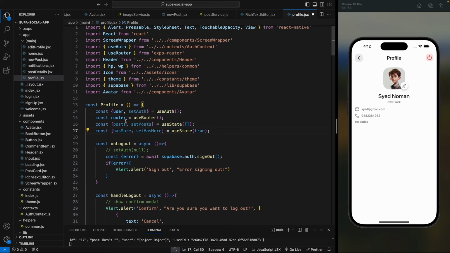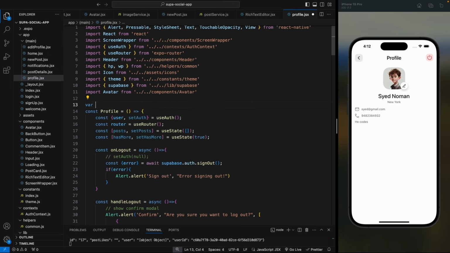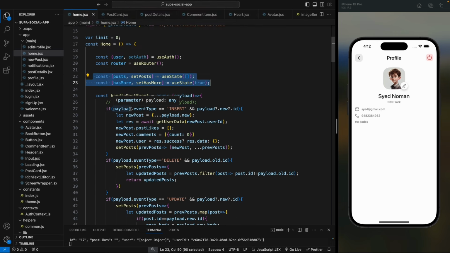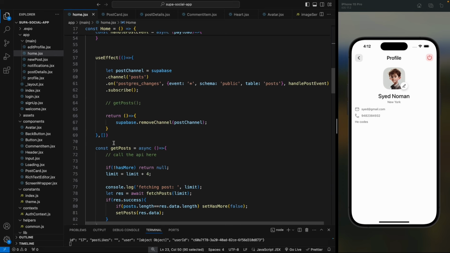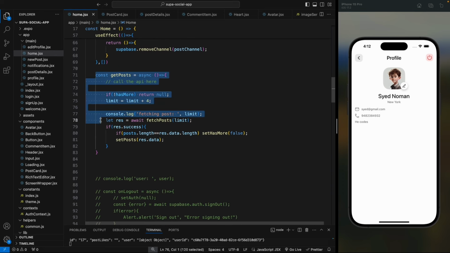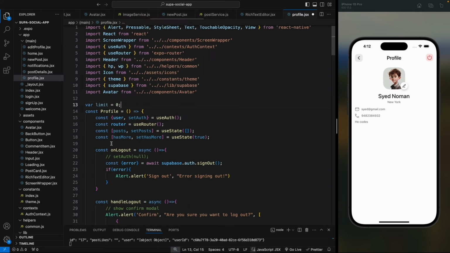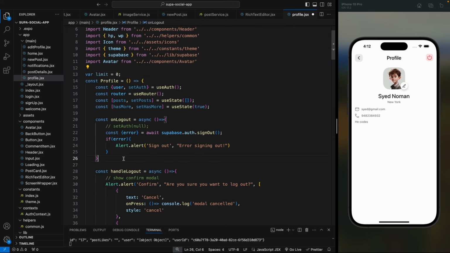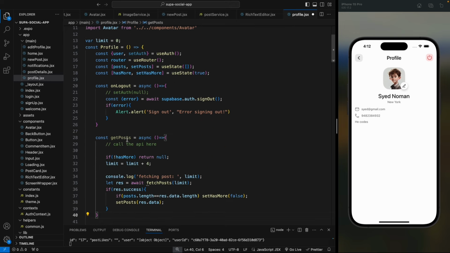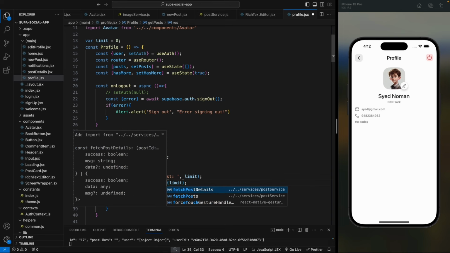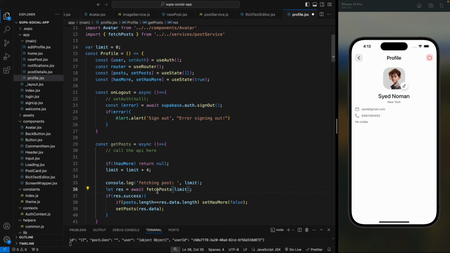Then we also need a limit variable, so let's add it here and give this a value of 0. Now let's go into the home screen, and here let's just copy the get post function. This is the one. So let's just copy this and then paste it here. So we don't need to change anything. So let's import a fetch post function, and this will fetch the post and set them into the state.